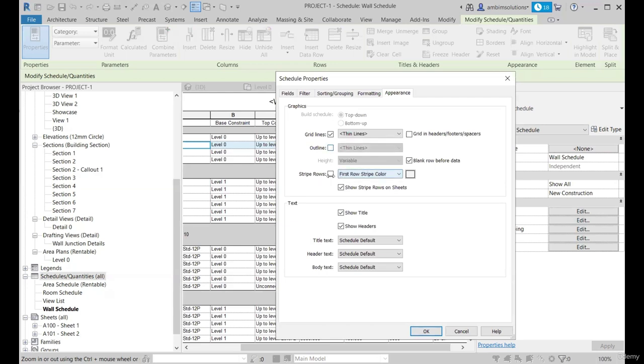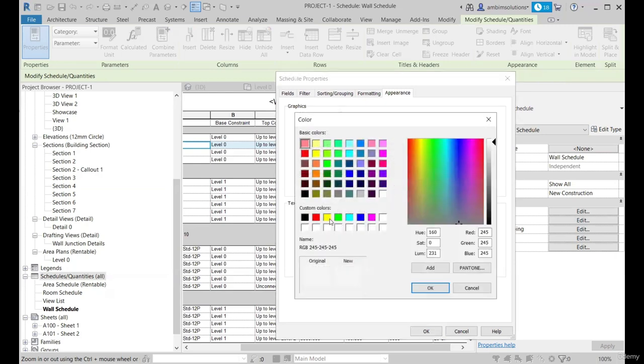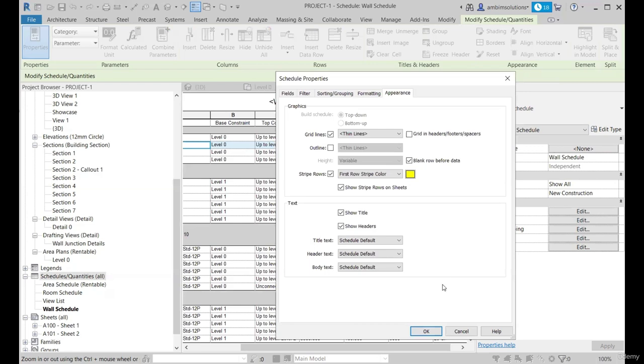If you want to stripe the rows, if you want to color the first row, likewise you can color it. Here we can select the color. Let's keep it as yellow. And if you want to show the title, it's on. If you don't want to show the title, let's uncheck this title text. You can also change the font, font size and font style from here.